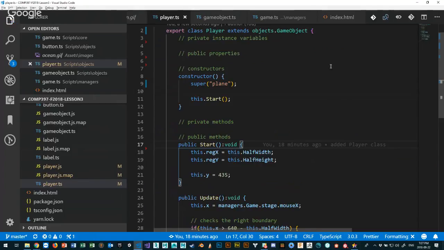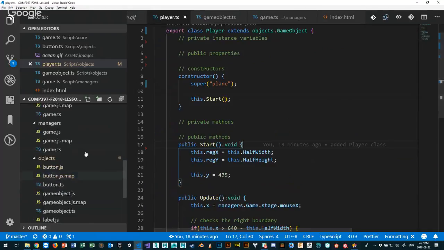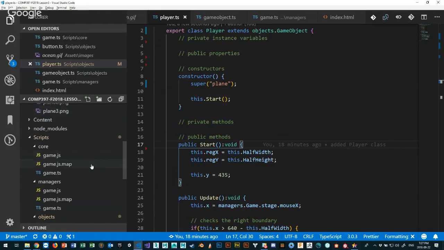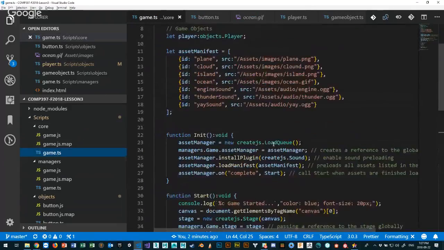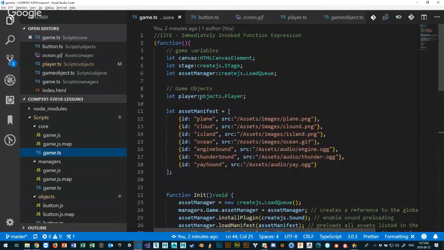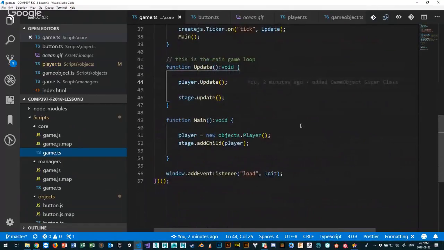I've fixed up my player, but now I have to modify my player in my game.ts file in my core script, because I define my player up here as an objects.player. Wait, that's fine. Objects.player. It's still an objects.player. It's just that objects.player inherits from my objects.GameObject. So there's no changes necessary here. This is the same. Well, let's test it.